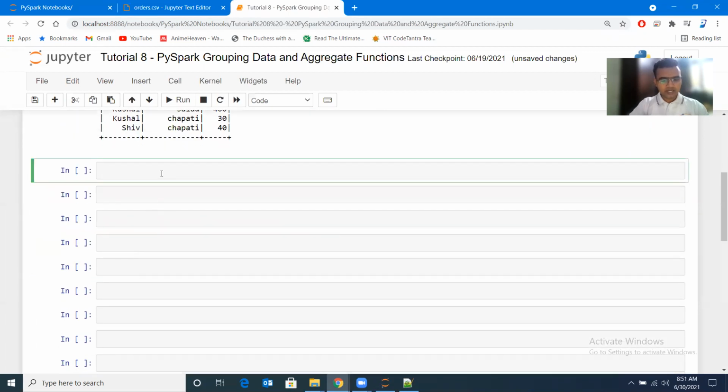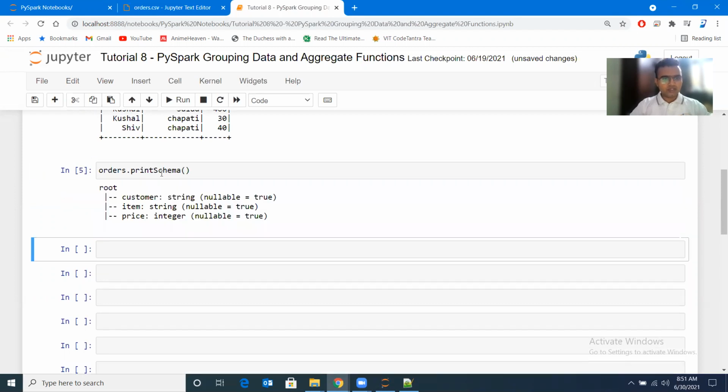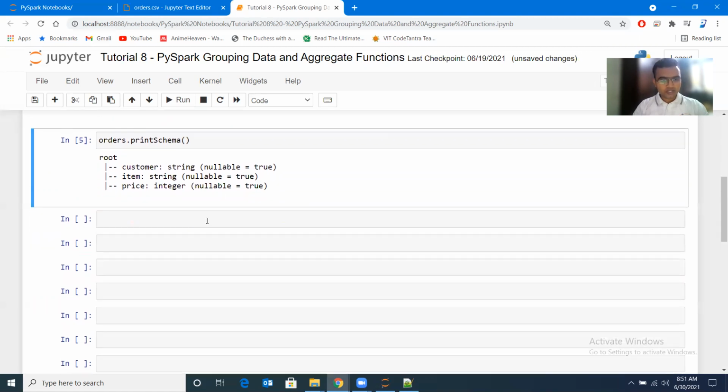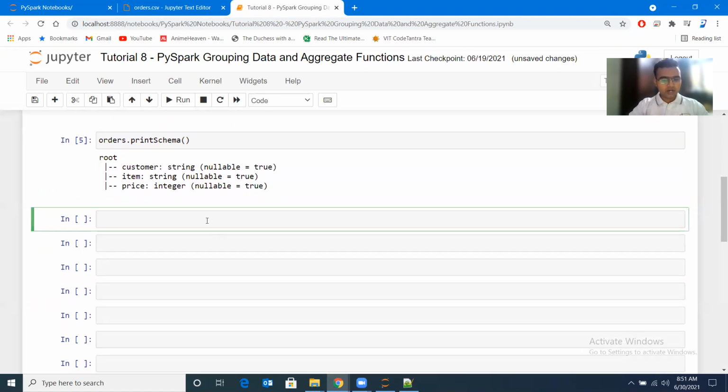Quickly we can check orders.printSchema as well, to check the data types. So we have customer as string, item as string, and price as integer. As I said, today we are going to see groupBy. So how do this groupBy function and aggregate function work?